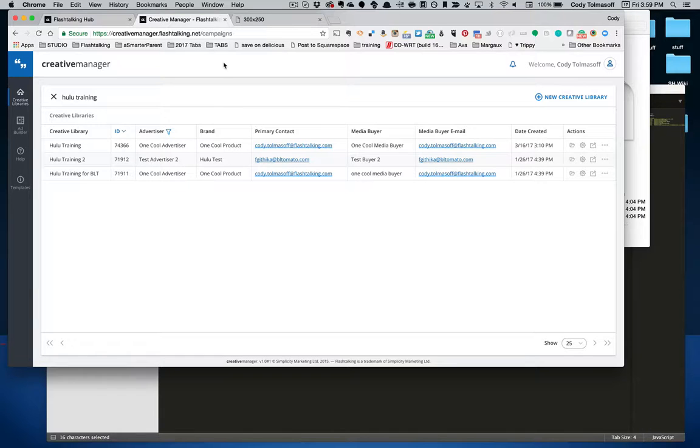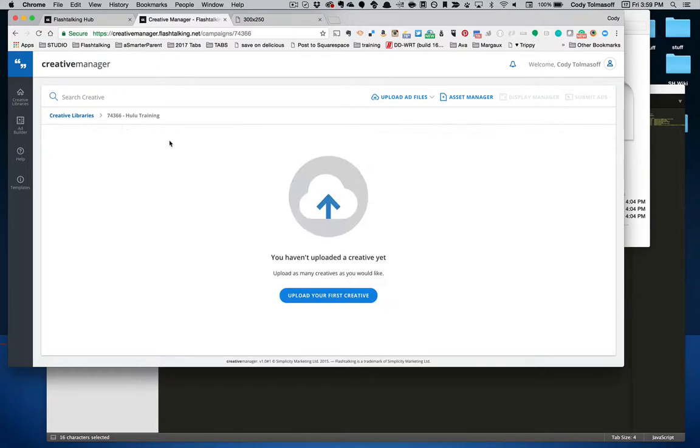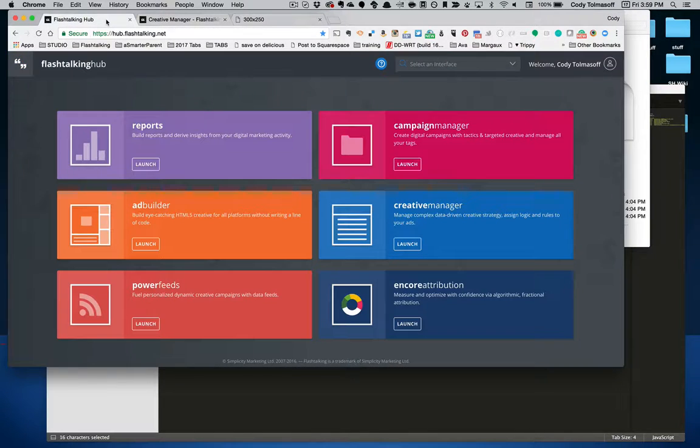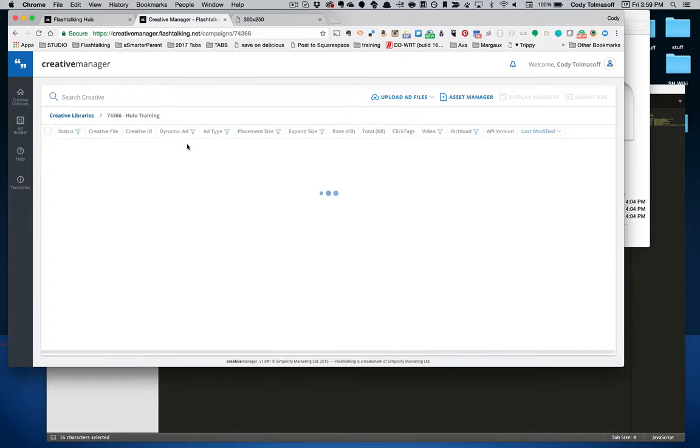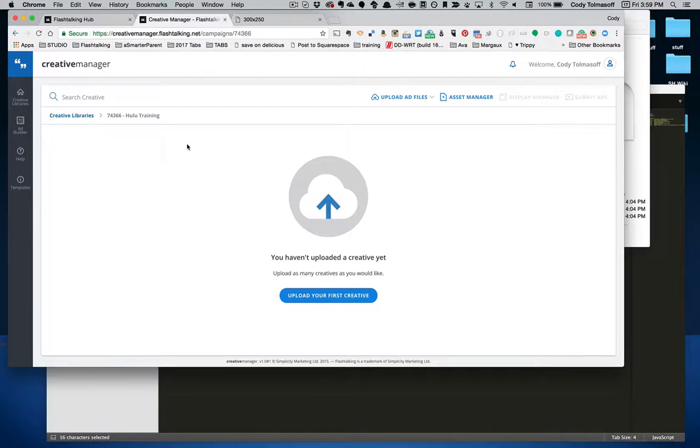When you log in, you'll probably see maybe no campaigns or one campaign. Actually, I should back up one step. When you log in initially, you'll come to our hub page, and then you'll click on the Creative Manager. The Creative Manager then launches a new tab, which will look something like this, depending upon how many creative libraries you have available to you. Then you can just double click on your selected creative library for the project you're working on. And right now we've got no creatives uploaded.